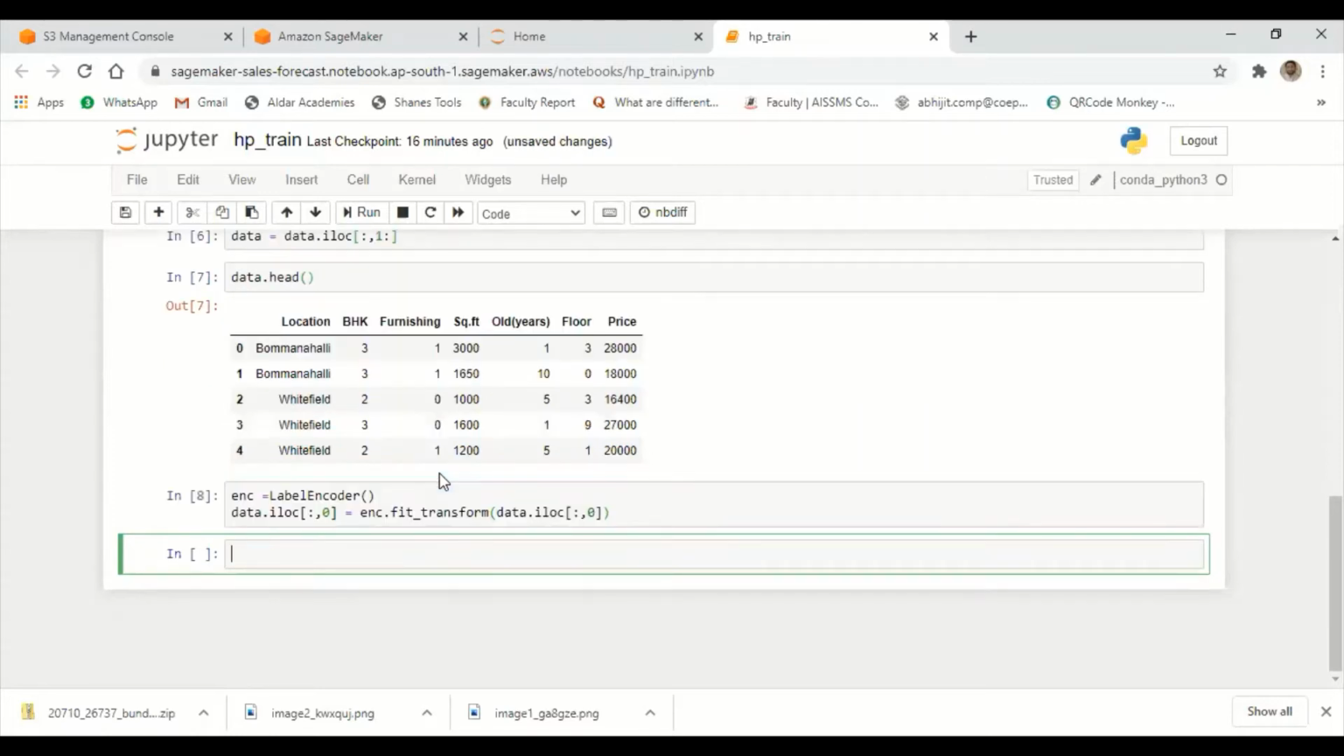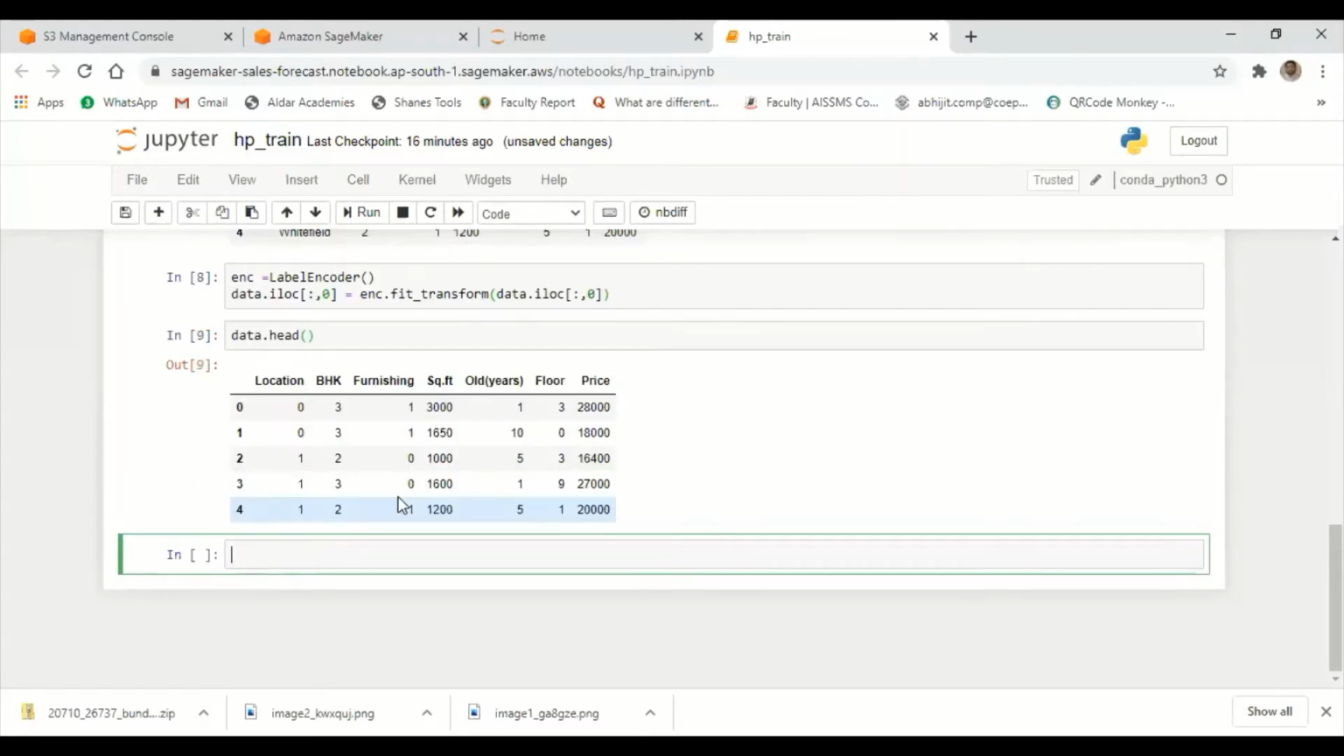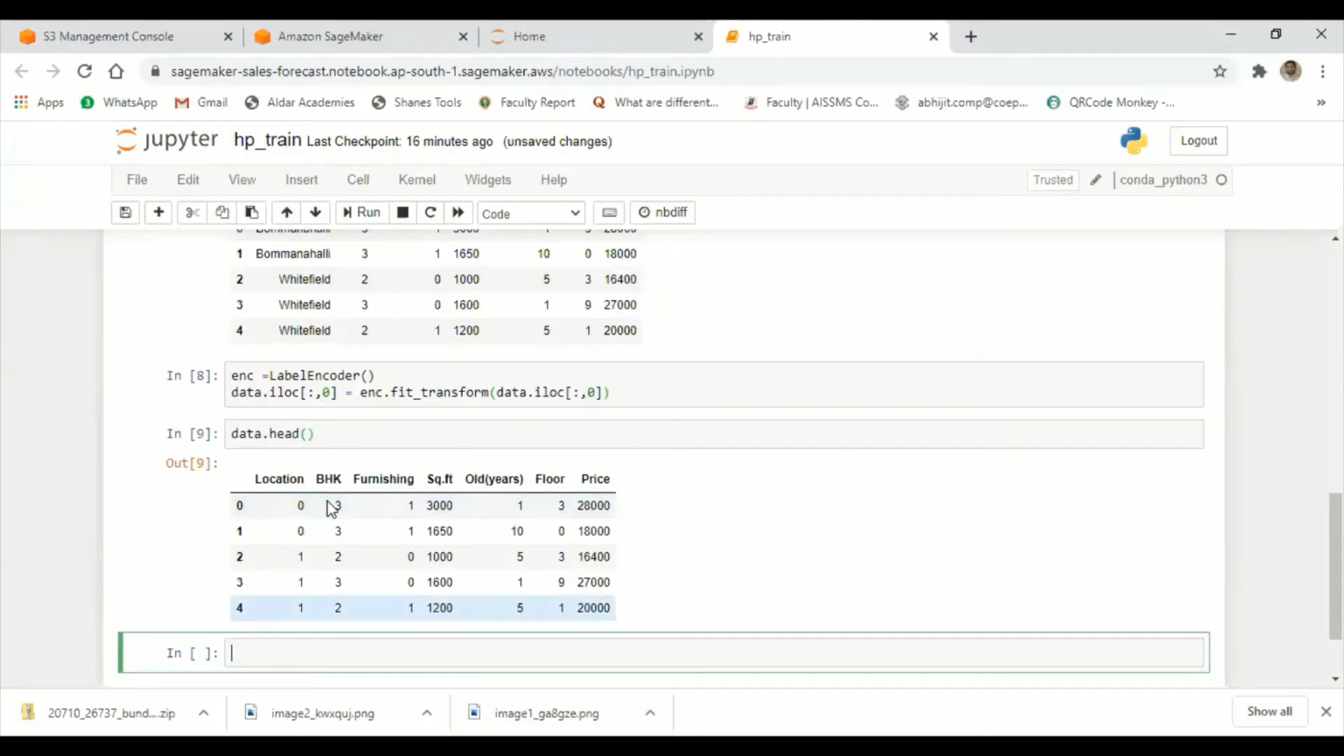Yeah, it worked, you can see that it got eliminated. Now let's check whether this got replaced with zeros and ones or not. So I will run data.head. Again, you run this. Now you can see it here.